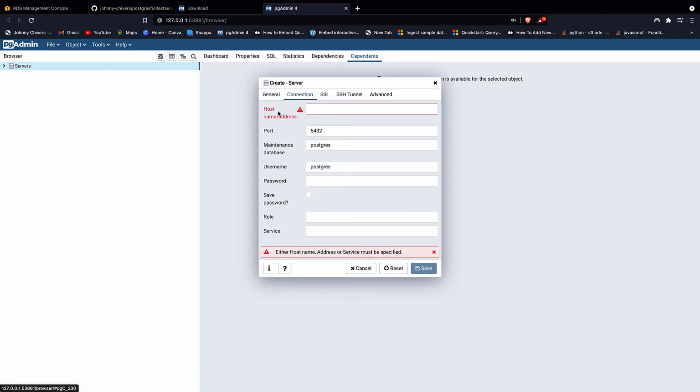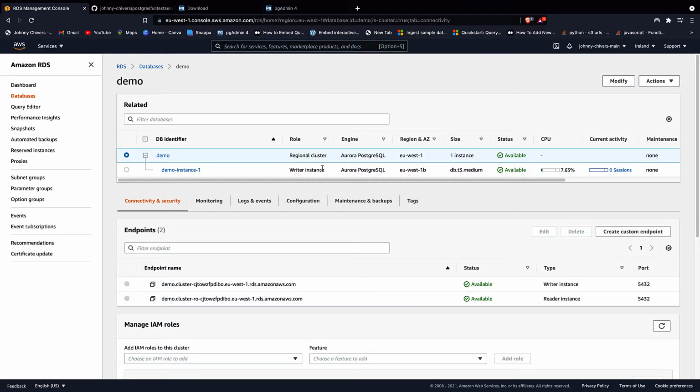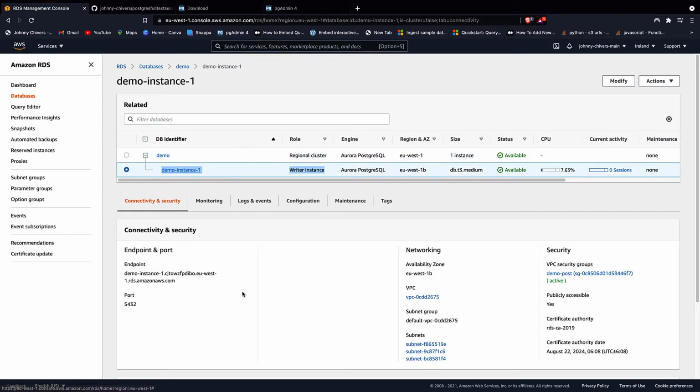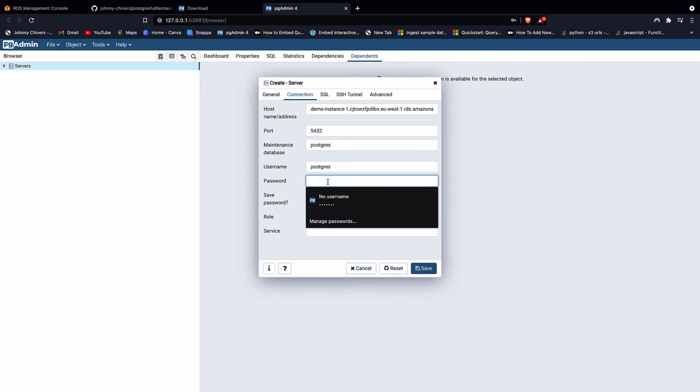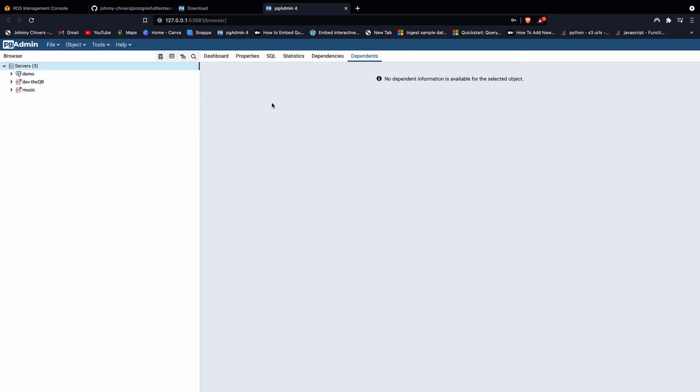Then for host name address and connection, go back on the RDS, click on the writer instance and copy and paste the endpoint name in full. Port's correct, database is correct, username is correct, and password is what you gave it when we were configuring. And then you want to hit save. And as you can see, it's appeared on the left hand side.